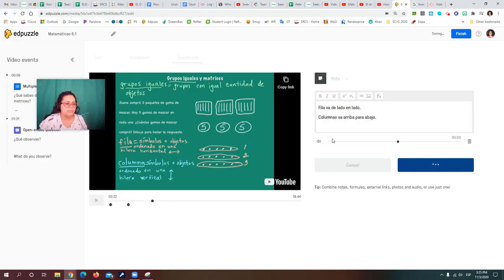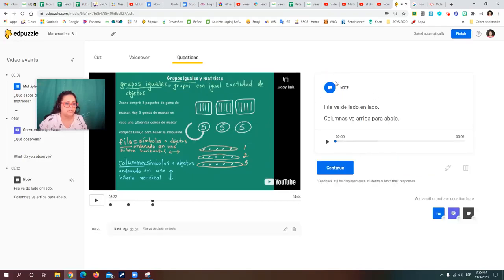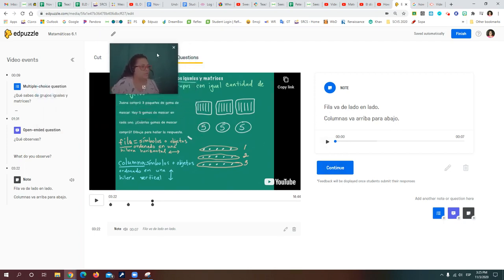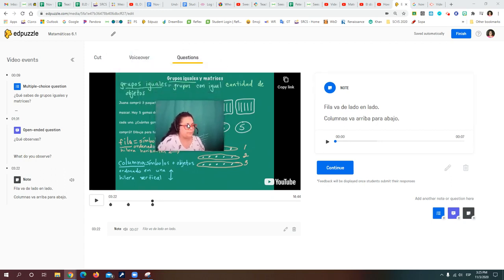Looks great. It'll preview it for you. This is what it'll look like. It'll automatically stop if you ask it to. And you can play it. This is what they will see. Okay. So if you look onto the left side, it's got a running record of what I've created. So at 9 seconds, I have a multiple choice question. At a minute 31, I have an open-ended question. And at 3 minutes and 22, I have a note. So this kind of keeps track of everything that you're doing.